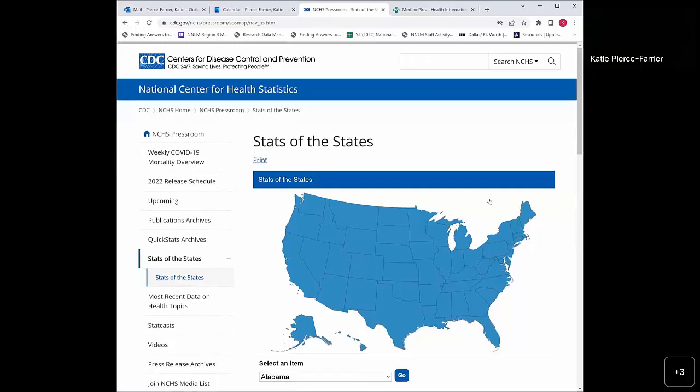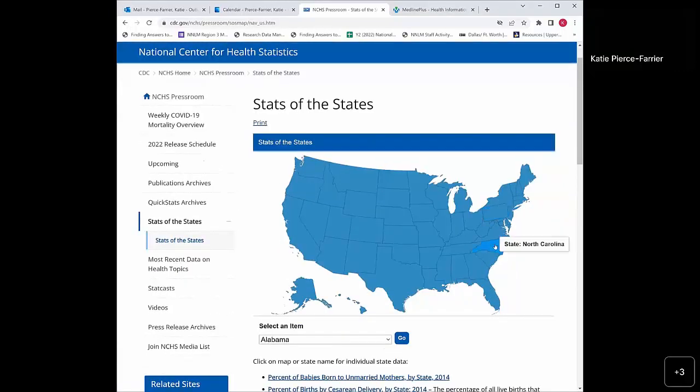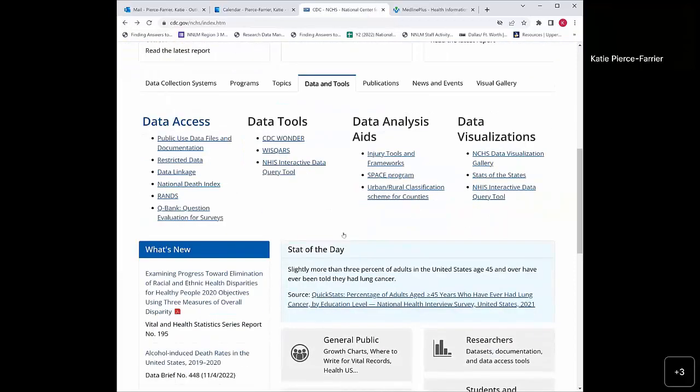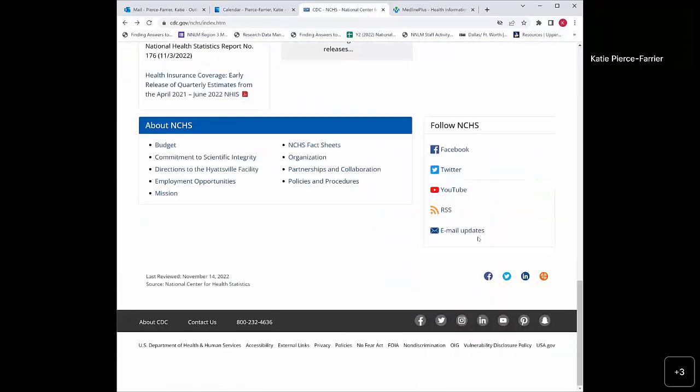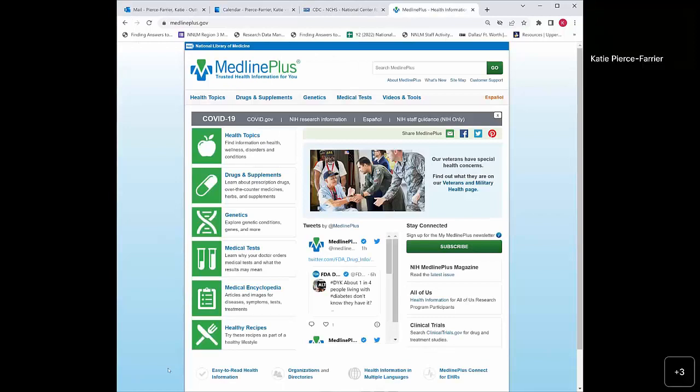I do want to say that there's so much information on this site. I really encourage you to spend some time exploring it after the class if you can. At the bottom of the home page, you can scroll all the way down and sign up for an email newsletter. You can sign up for different ones for which visualization or which states are getting updated. So we're going to move on to MedlinePlus as our second portal.